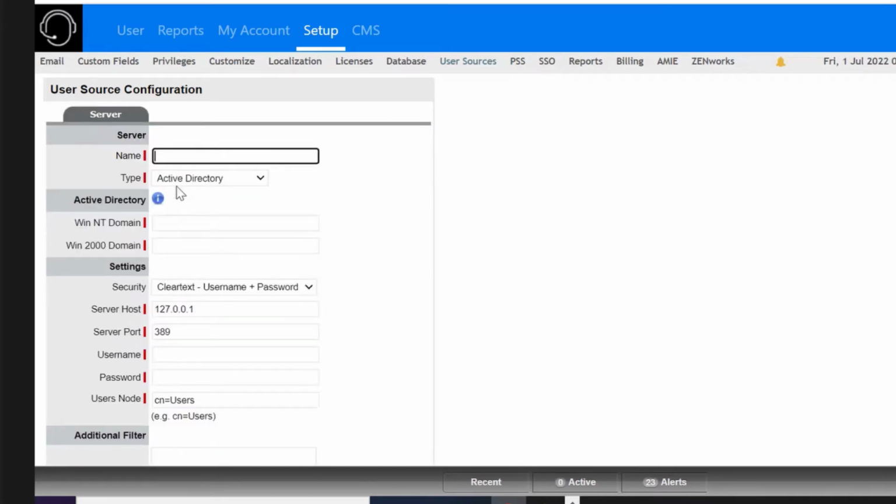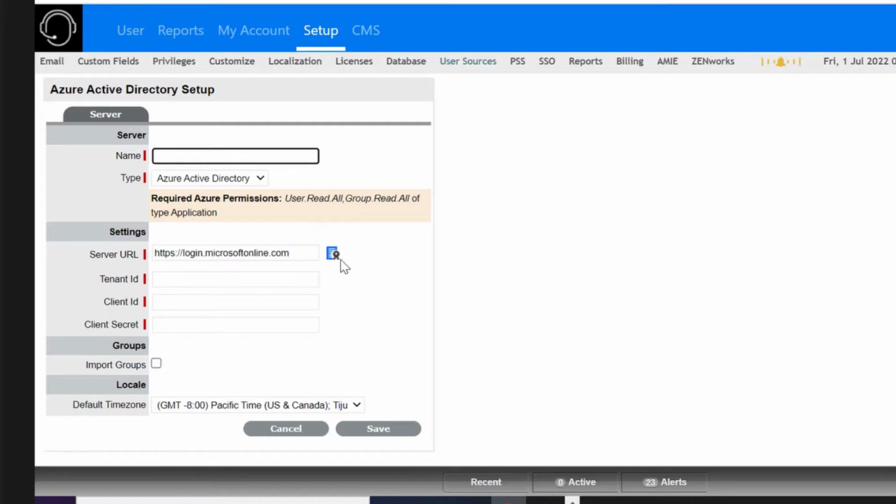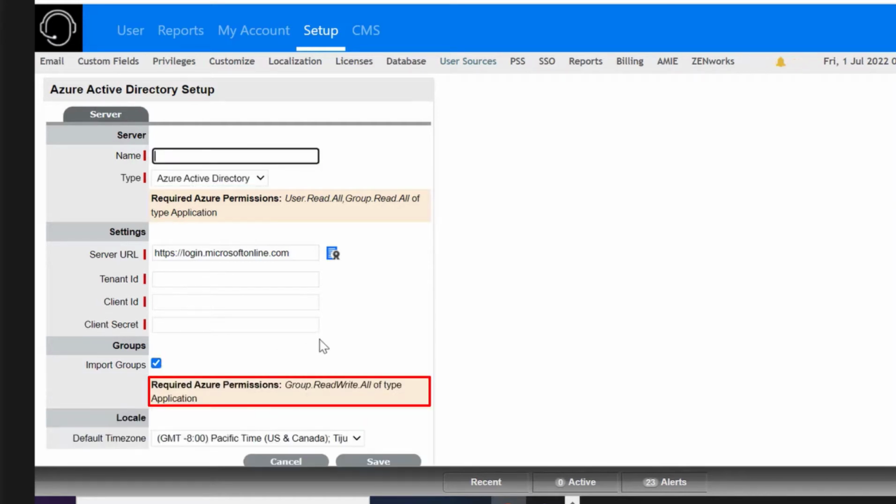Then you have the mandatory fields that are presented here. Make sure you do the drop down for Azure Active Directory. Fill in all the mandatory fields, and also make sure you have the required Azure permissions for the users. Then when you check import groups, make sure you have the required Azure permissions for the groups as well. Those are granted in the Azure portal.